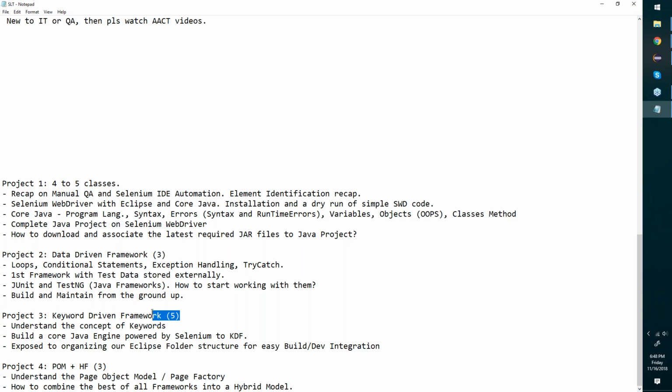We have 5 sessions for the keyword-driven framework, so 15 sessions in total. Page object model, page factory, and a hybrid framework. These two are again very important, not even upcoming, they're very well there in the market.